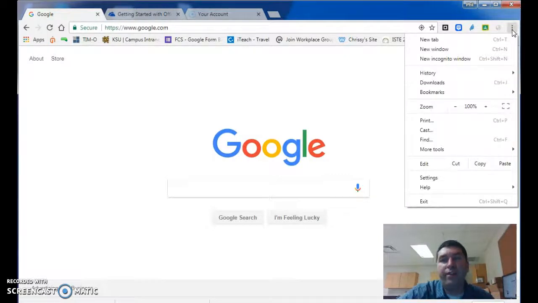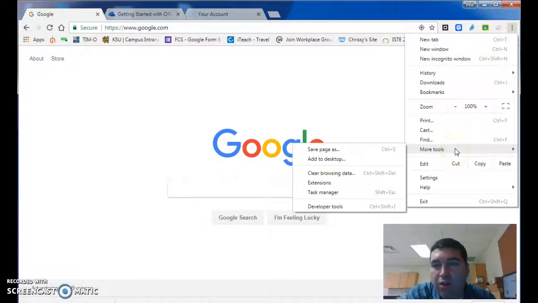Once you've clicked on the three vertical dots, you'll see that a little window pops up. And if you were to scroll down with your mouse and hover over More Tools, you'll see a second window that opens to the left. What I want you to locate is the word Extensions. Once you've located the word Extensions, I want you to go ahead and click on that word now.